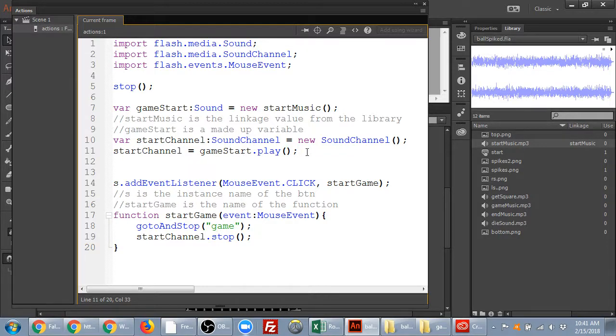Okay, so when the music stops, that's when this will go away. Right? When you hit start, it should stop. It does.